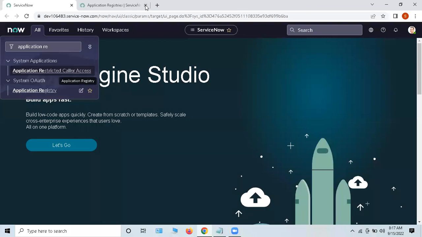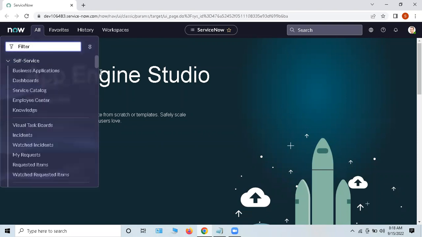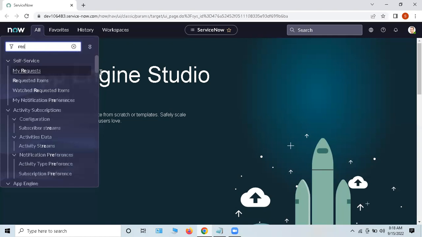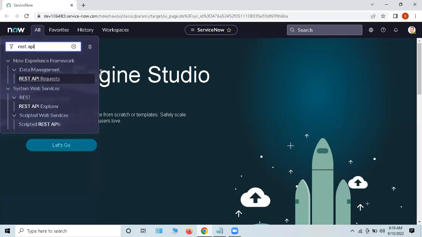Let's say, for example, they have provided you all the details: call endpoint, authentication, and all these things. So let's say it is an inbound integration. We just need to provide our details, right? Our instance details as endpoint, authentication, all this stuff. So for this, just go with the REST API Explorer.